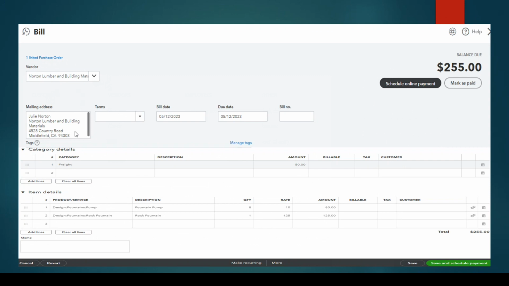We've got the mailing address. This is where we will be paying the bill to. You can put terms of the bill, bill date, and most important, getting that bill number in there. That's where the system can track if it's duplicated or not. And you've got 2 ways to put in information for the bill.